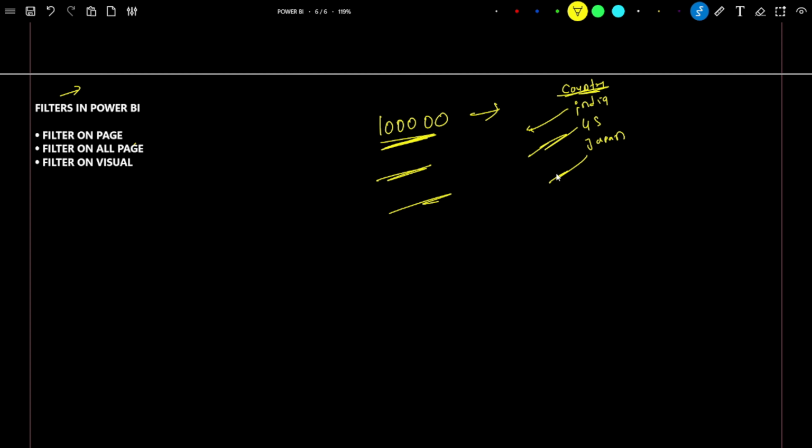Means based on a certain column, whatever column is available in our data, if you want to filter this data, then we'll use the filters. Now we have three types of filter in Power BI. One is the filter on page, second is filters on all pages, and third is the filter on visual.